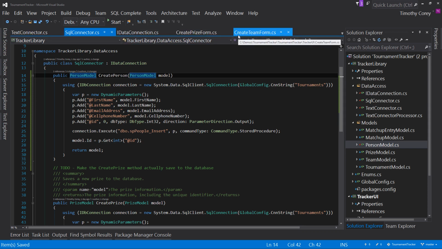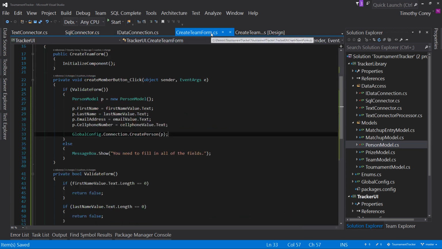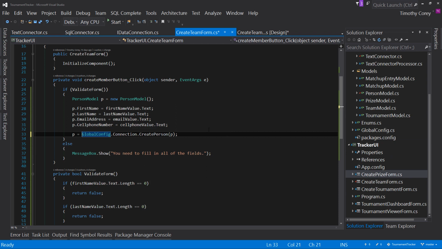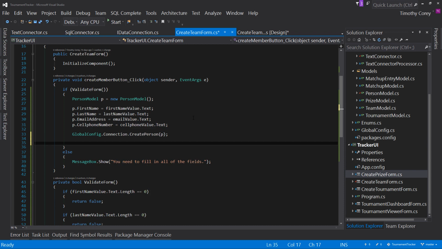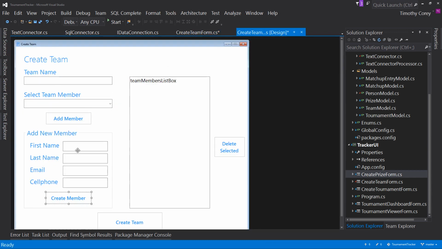And now if we come back to our, not the prize form, the create team form, we can say p equals, and pass it back in. But since we're not actually going to use that anywhere, let's not create a new variable unnecessarily or overwrite that variable unnecessarily. And the reason we're not using that yet is because this is only part one of this form. We're just creating the new member. And really we're dropping it off at that point. We're done. We're not putting it in this list yet.